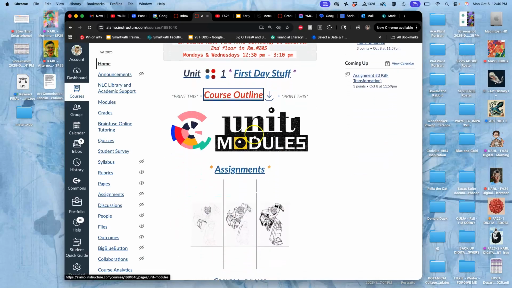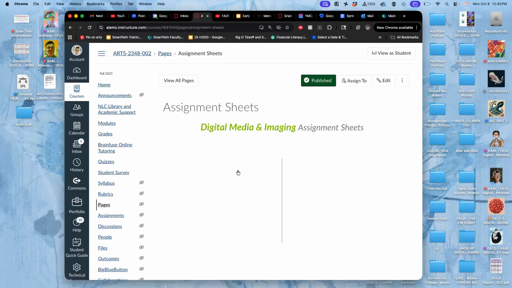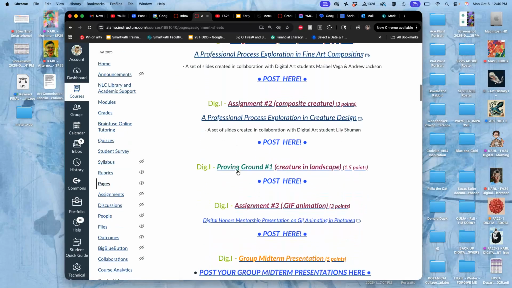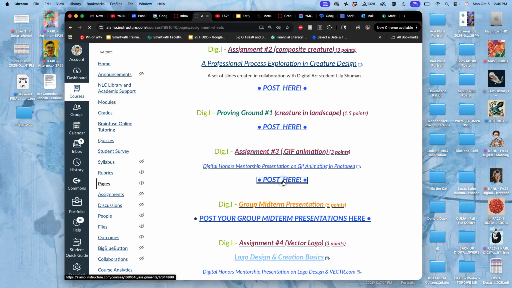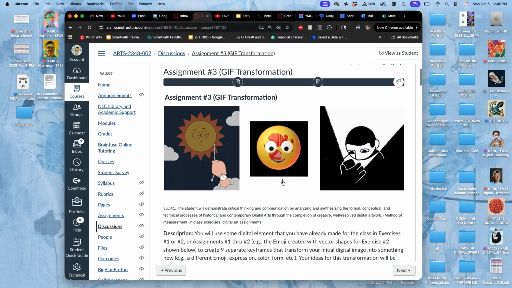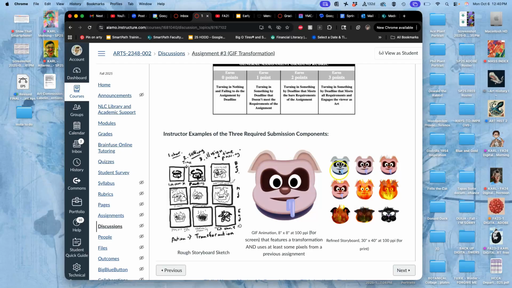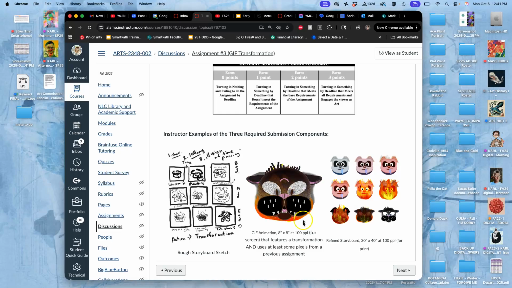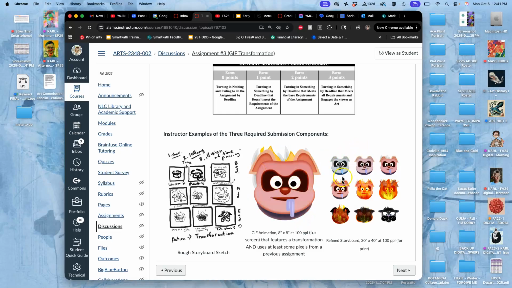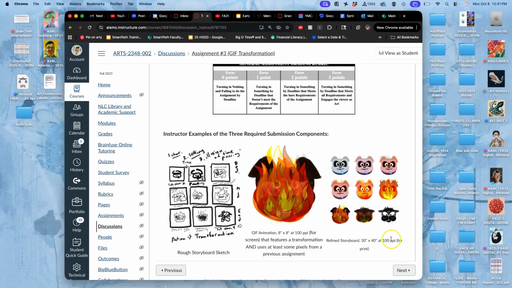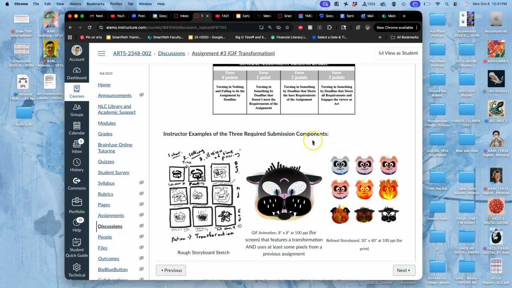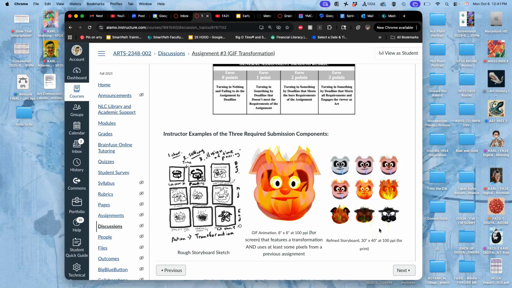No, it's under unit 7 rather. But I can shortcut to it by going to assignments and where we post it. If I scroll to the bottom of this, where it gives the directions and gives examples, these are the 3 components that are required. Rough storyboard sketch, the animated GIF at 8 by 8 inches at 100 pixels per inch, and then a refined storyboard, which will actually format to be 30 by 40 inches at 100 pixels per inch. Because if you change that to 300 pixels per inch, which is print resolution, then this becomes something that's easy to print, around 8 by 10.